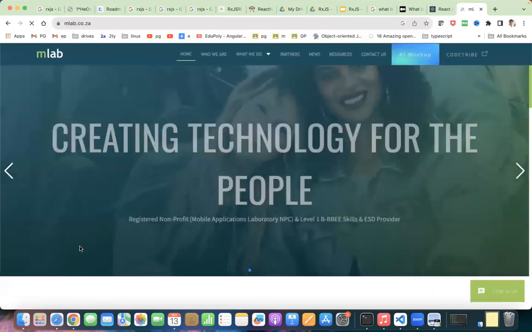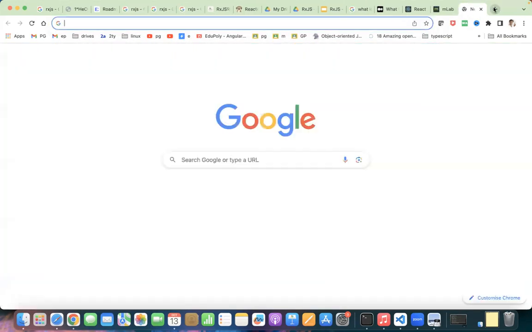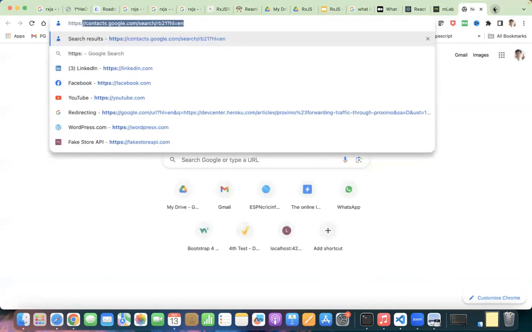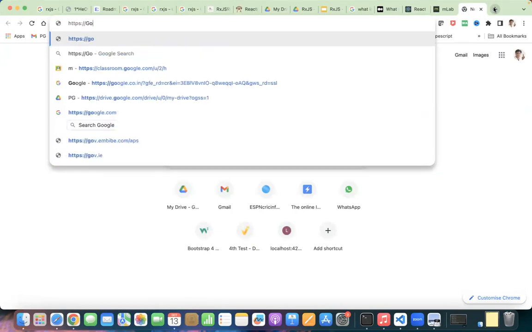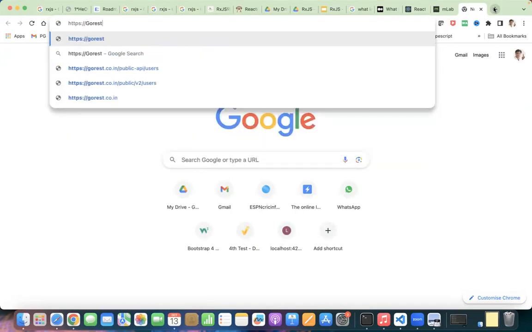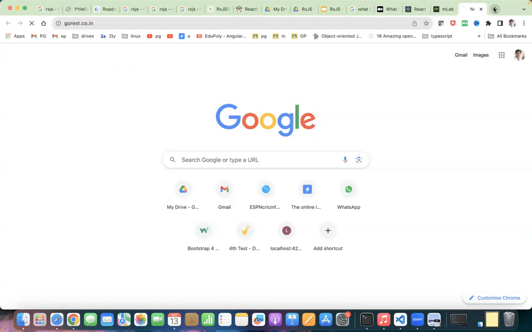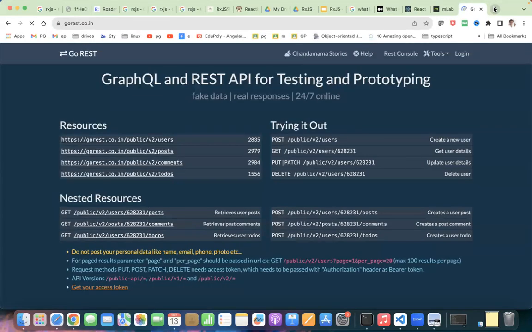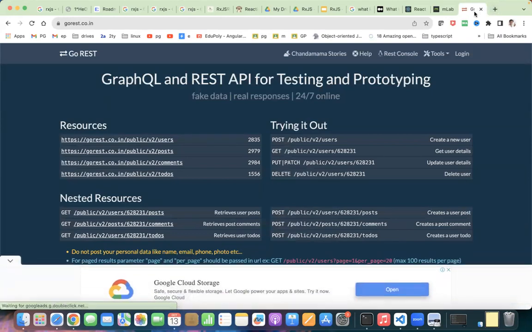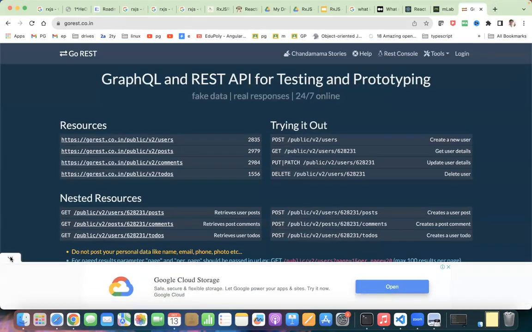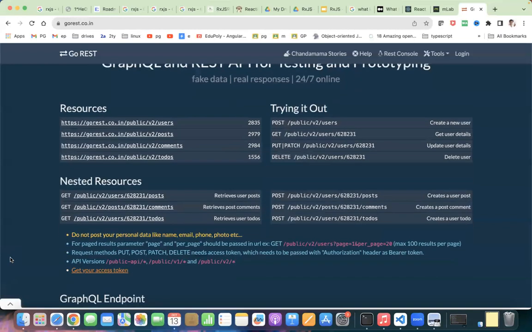MongoDB. HTTPS double slash, gorest.co.in. Yes, sir. So here, yes, excellent. gorest.co.in. This is an Indian website. Amazing.